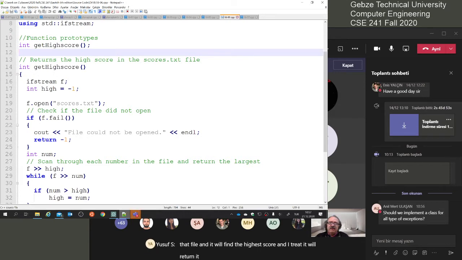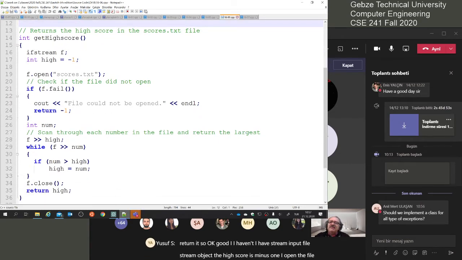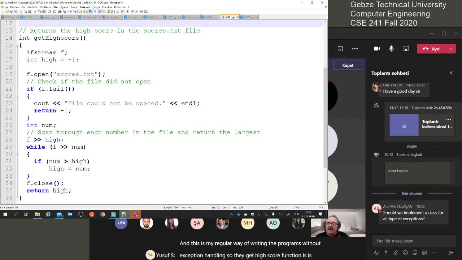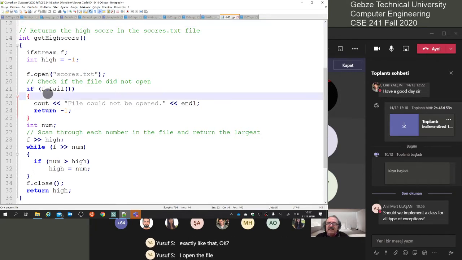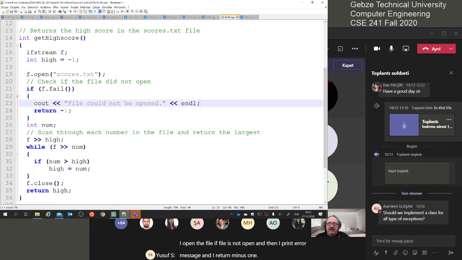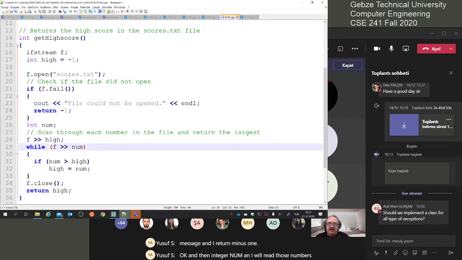So okay, good. I have an ifstream input file stream object. The high score is -1. I open the file, and this is my regular way of writing programs without exception handling. So the getHighScore function is exactly like that. I open the file. If the file is not opened, then I print an error message and I return -1. Then integer num, and I will read those numbers one by one in a while loop, and I close my file, and I return the high score.